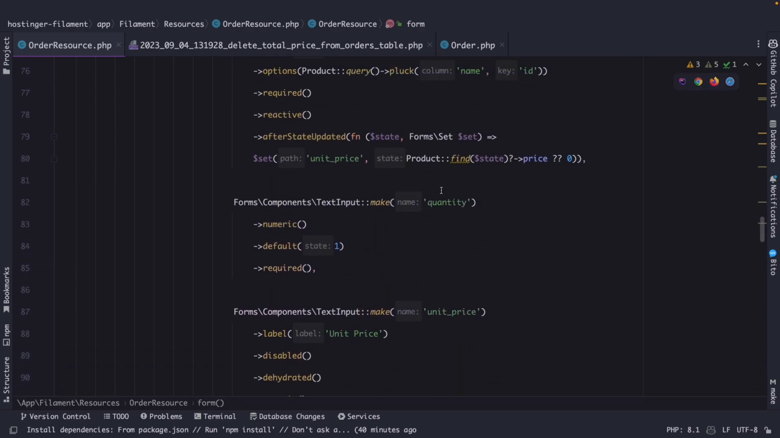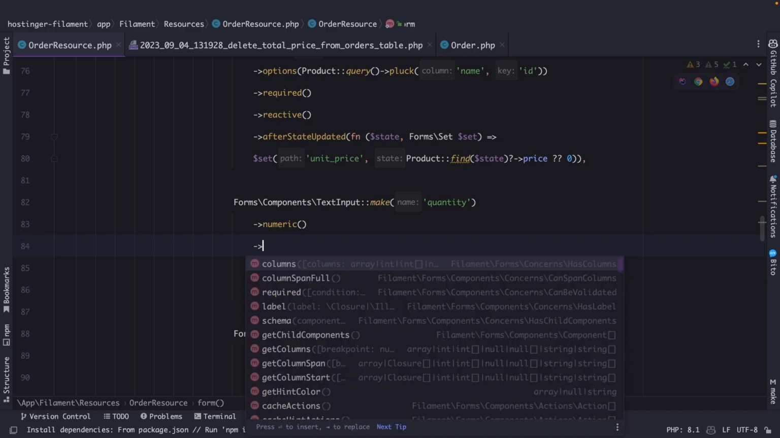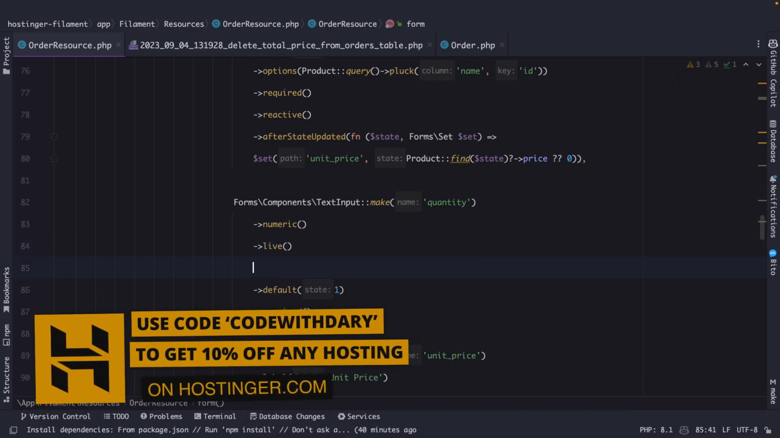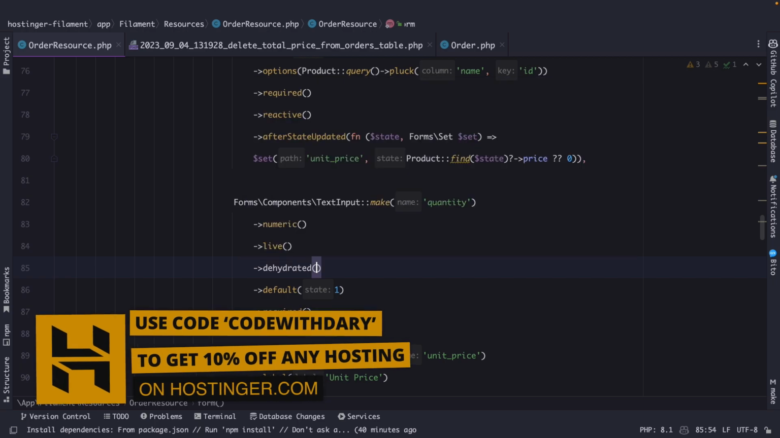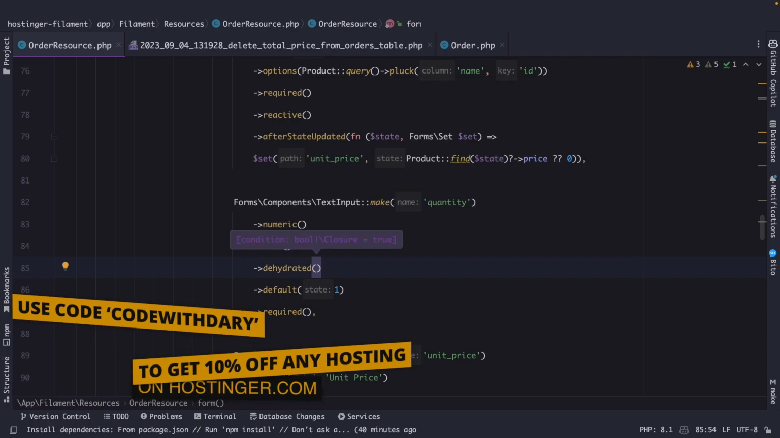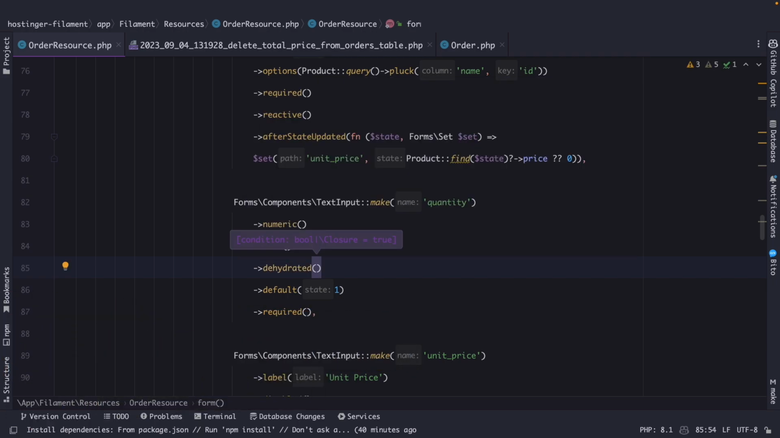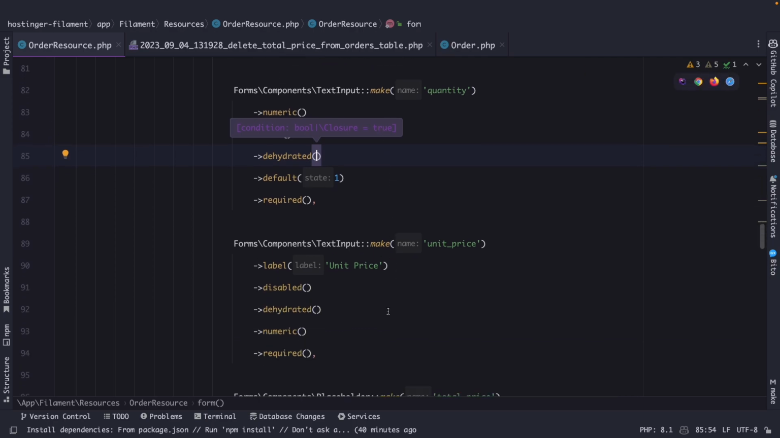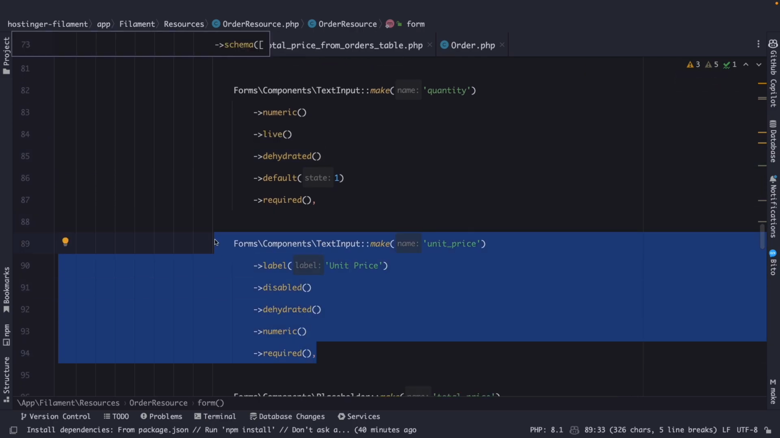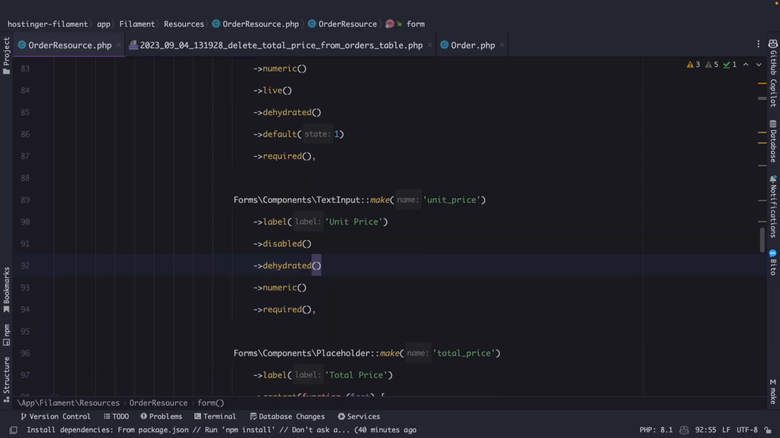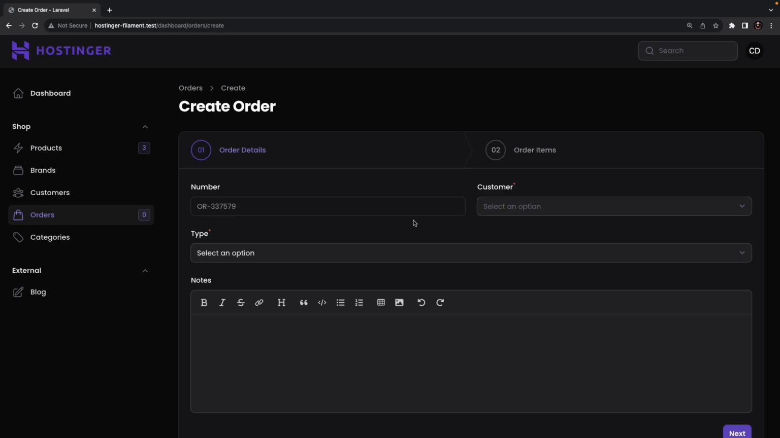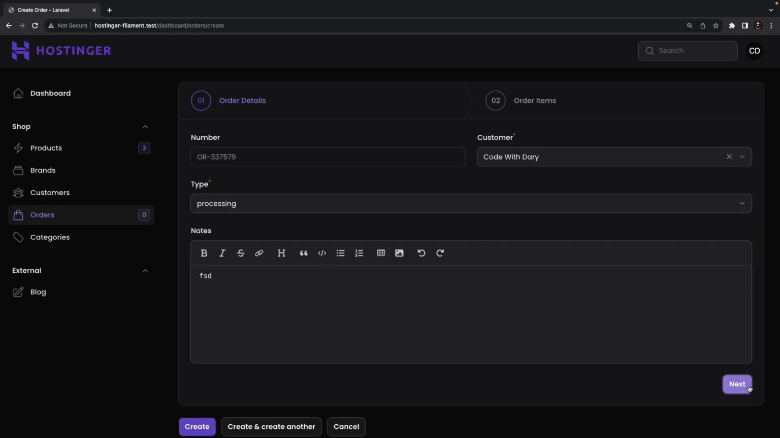So where is it? Right here. Let's chain the live method. And I'm also going to add the dehydrated method to it. Now we need to make one more change, and that's for the unit price right here, because it is disabled. And disabled fields in FilamentPHP will not be submitted into your database because users can eventually change the unit price as well.